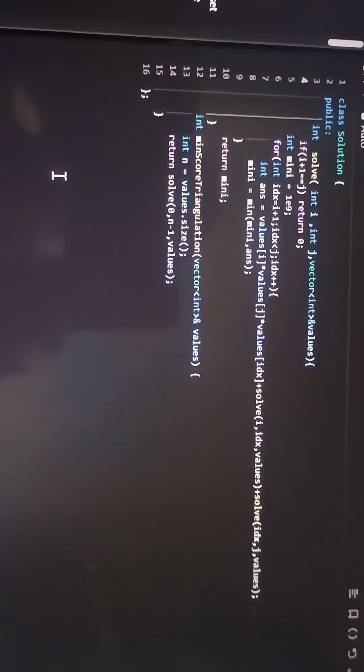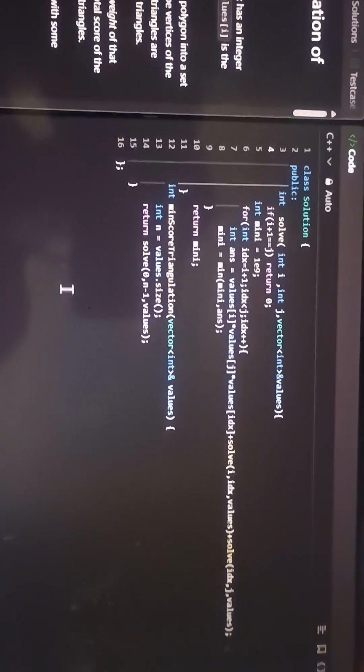I made an answer variable and calculated values i times values j times values idx, which is the triangle weight I calculated myself, and then I divided the rest into two subproblems, i to idx and idx to j. Then I take the minimum of mini and answer. I store the answer value and compare it with the minimum. If it is smaller, I store it in mini and return it. It will run for smaller test cases, so I have to optimize this solution.